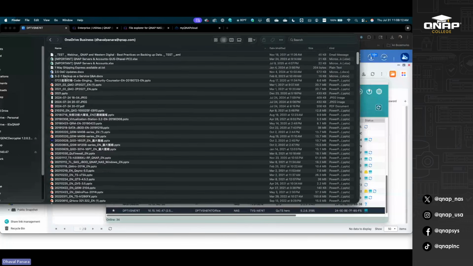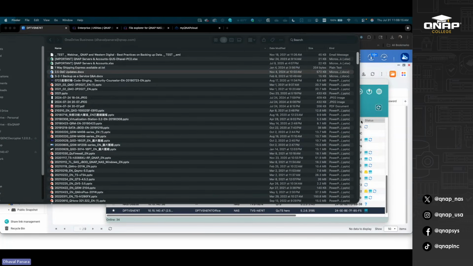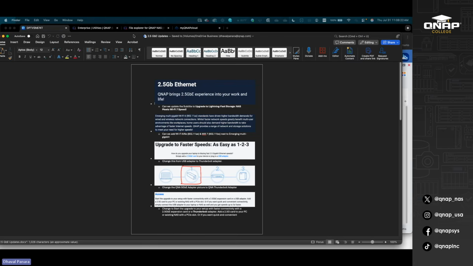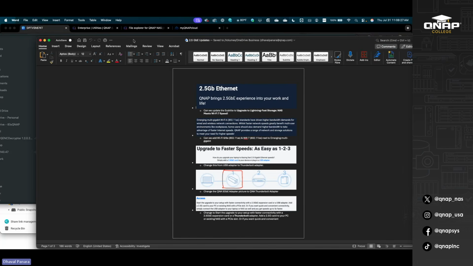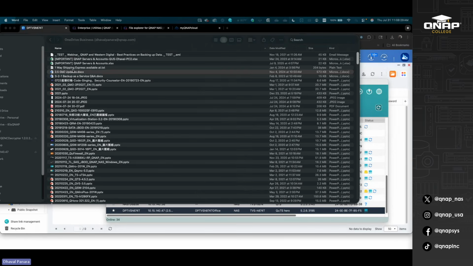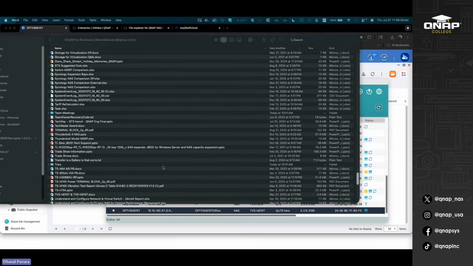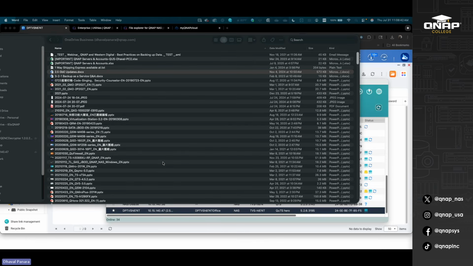If I open up something, like if I open up this particular document, the first thing it will do is download the document from your cloud service onto your NAS's cache folder, and then it will open that document on my computer. Now this particular file will be on my QNAP's cache pool. But again, all of these documents are still stored on my OneDrive account, basically. I hope that answers that question for you.